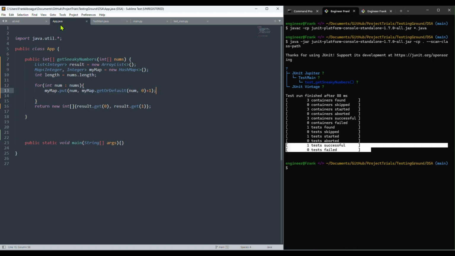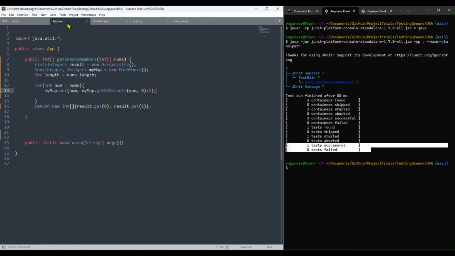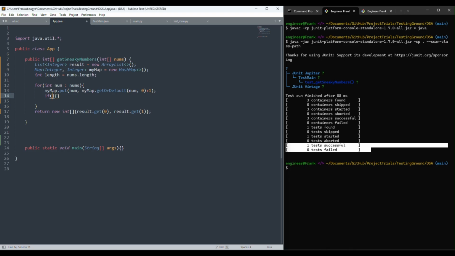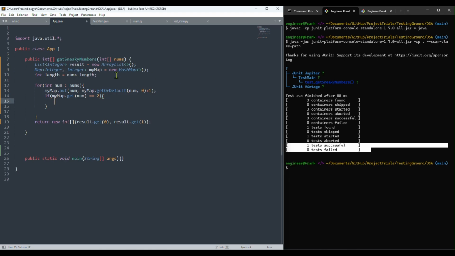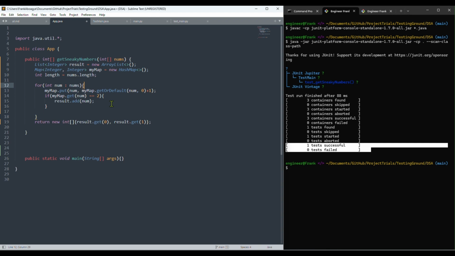The next thing we'll do is check: my map.get of that particular num, once the value is equal to 2, then append to my result. The result will add that particular num, which is my key. Then at the end of the day, I return the result.